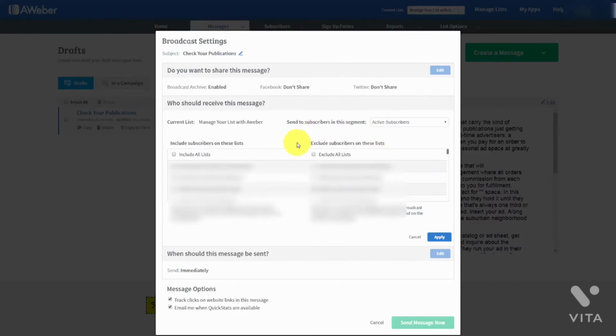Once you've determined who is actually going to receive your message, whether or not they're going to be included or excluded on your list, or whether or not they're going to be added at a particular time, you're then going to click Apply.